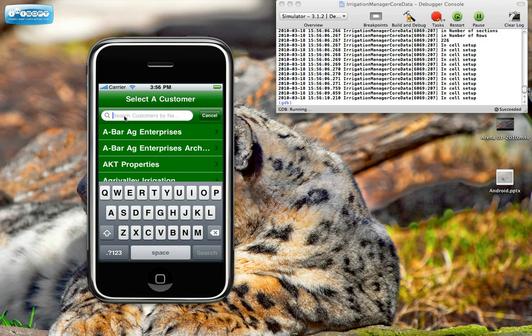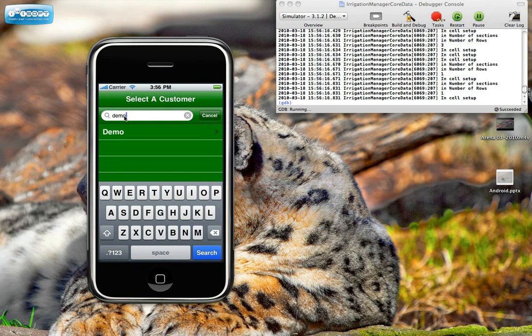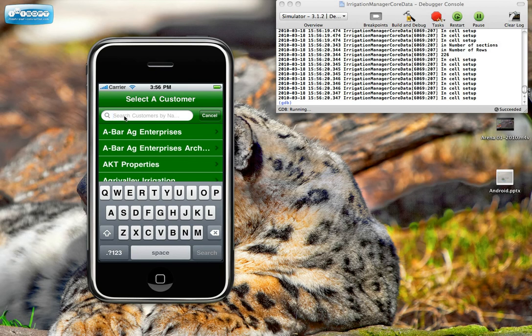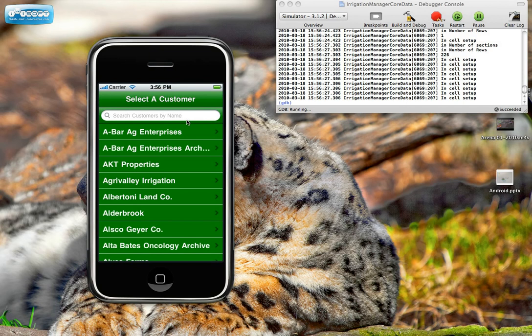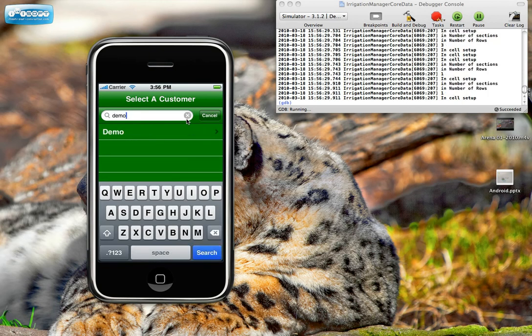We could also search for customers here. If I type demo, the first part of the word comes in. As I back it out, then it'll refill the list with the other customers. So let's go to demo here, and of course we can cancel the search at any time. So let me go back to demo.